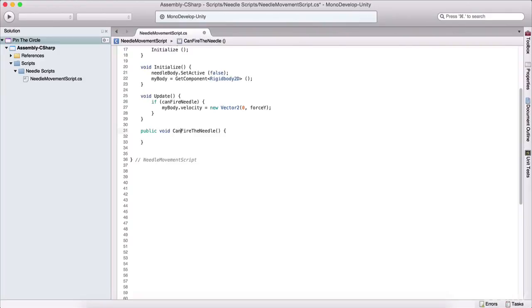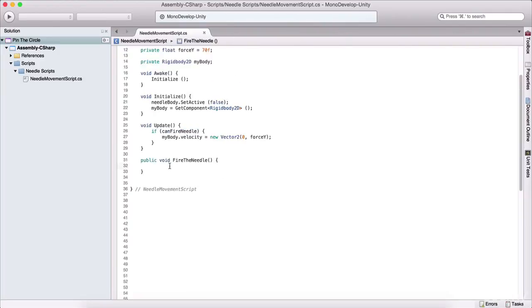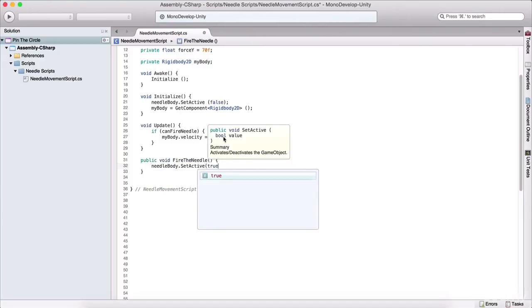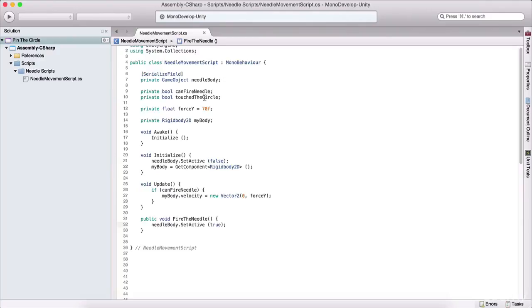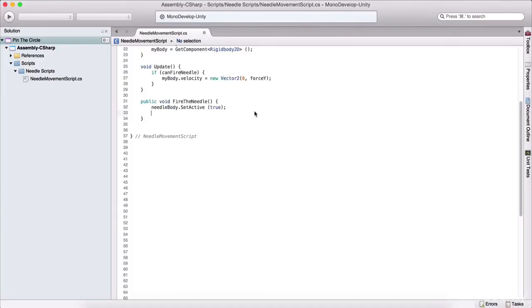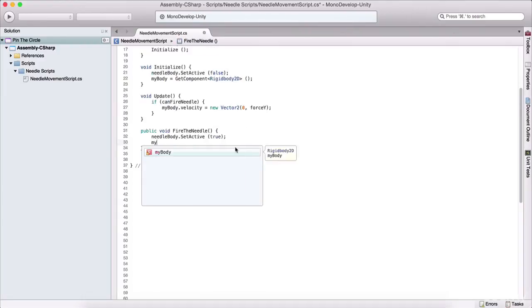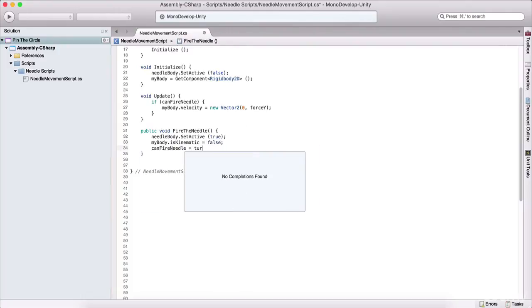We can simply say fire the needle. So name it fire the needle, and here we are going to enable our needle to be fired. So first we need to use our needle body set active to be equal to true, because we set it here to be deactivated and calling this in the awake function. Next, I need to say my body dot is kinematic is equal to false. And here can fire needle is equal to true.